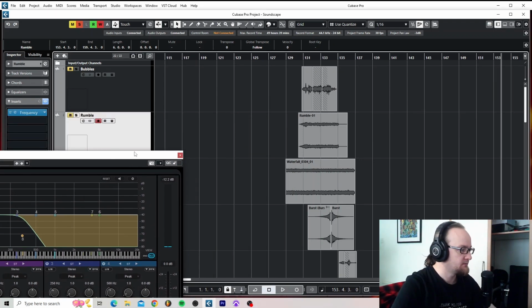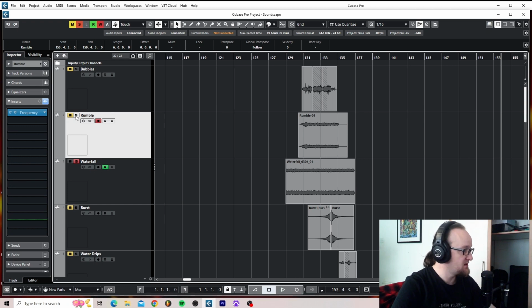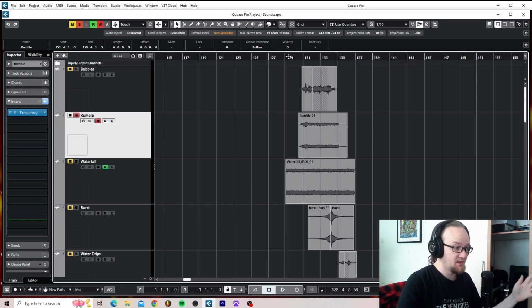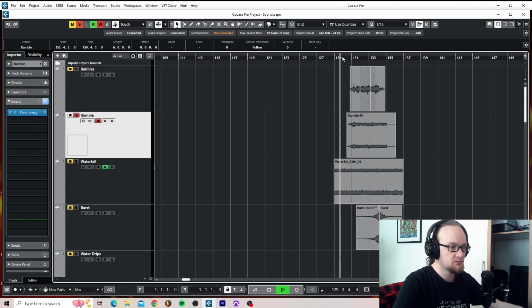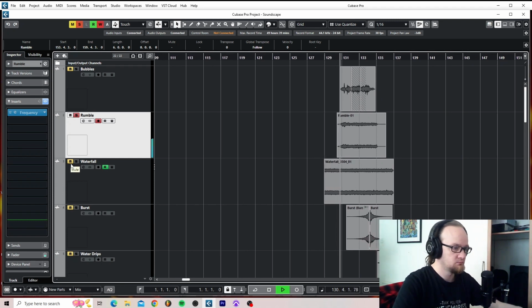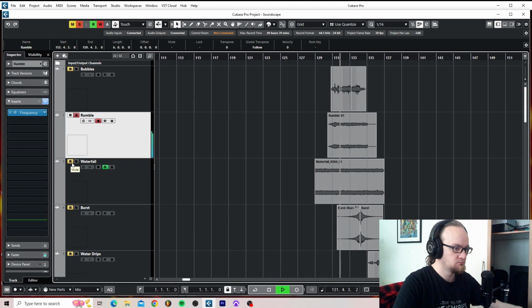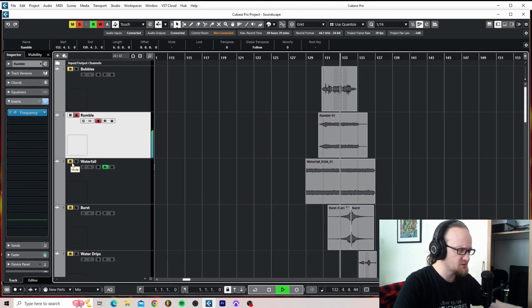And then the next layer is just another low rumble. And I did this by using a timpani roll on an orchestral sound library. Just a long timpani roll, and then change the pitch of it, and again a low pass filter just to give it a more rumbly sound. I think there's a little bit of reverb on that as well.